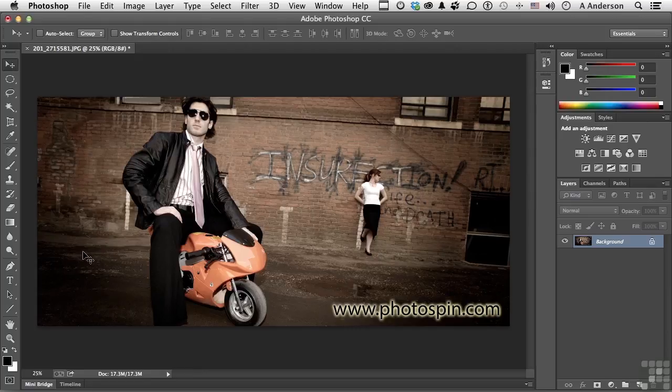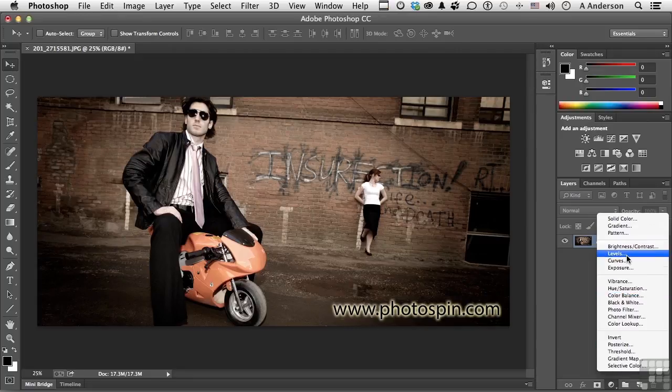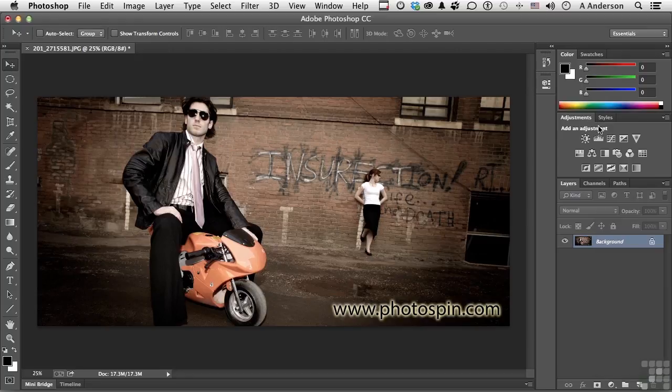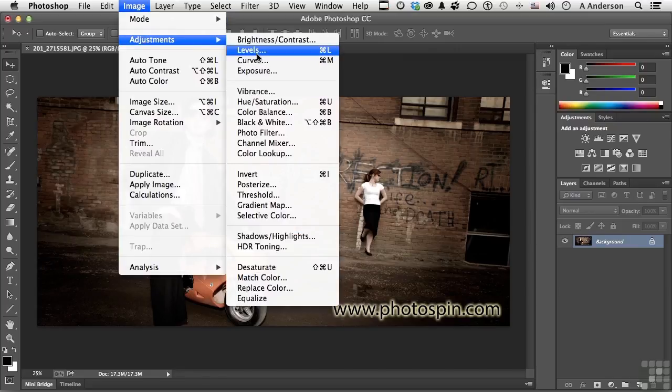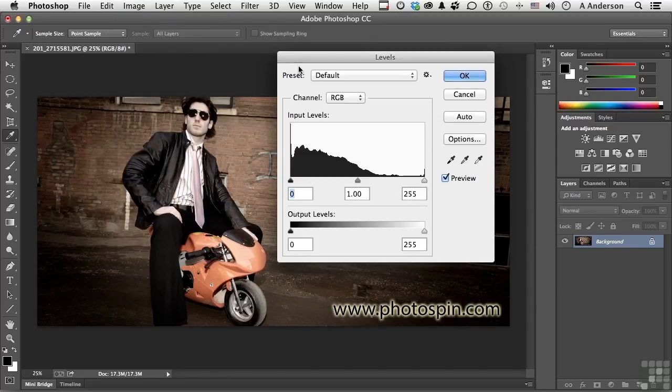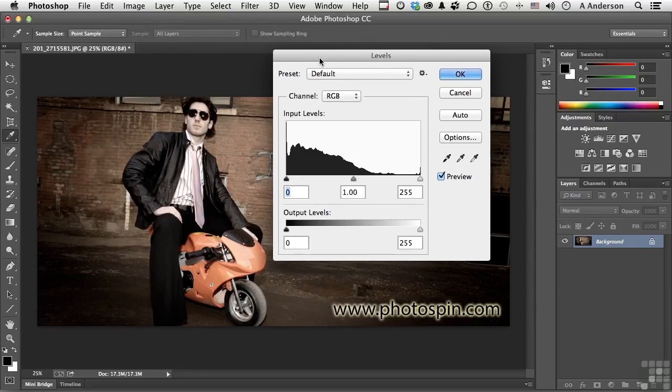Now, there's a couple of ways I can get it. I can click this button right here, the half moon icon, and go up to levels and select it from here. That's an adjustment layer. That's working smart. I can click this button if you have the adjustments panel open right here. Do the same thing, get an adjustments layer. I can come up to the word image and go down to adjustments and select it here, and I get this. That's not an adjustment layer.